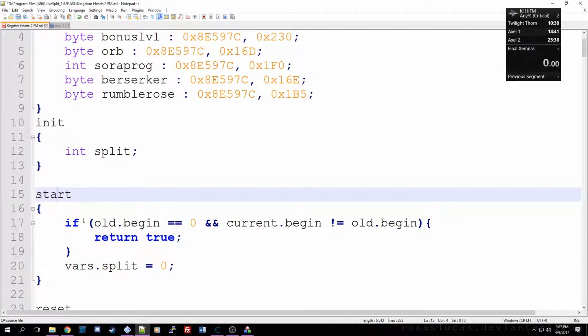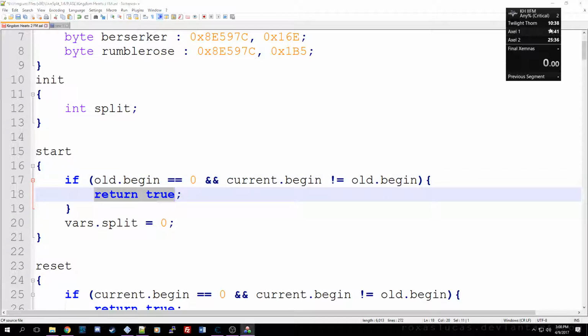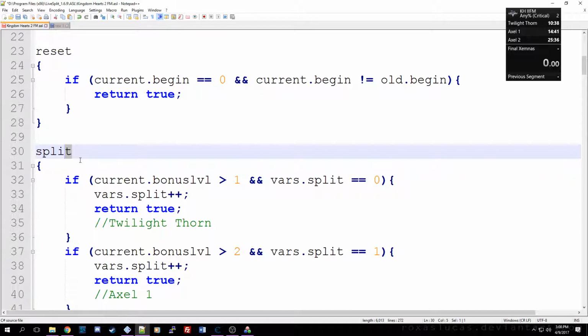And the start function is the thing that actually begins your timer. All you have to do to make your timer actually start is return true, and the timer will begin. And start is always running in a loop. It's always checking if it should return true. And once it does return true, it leaves start and goes into its normal loop of updating, checking for split, checking for reset.